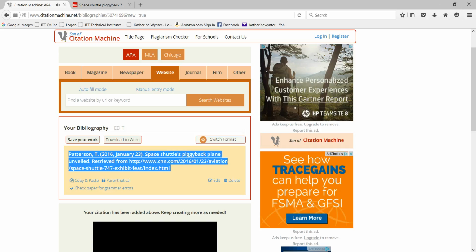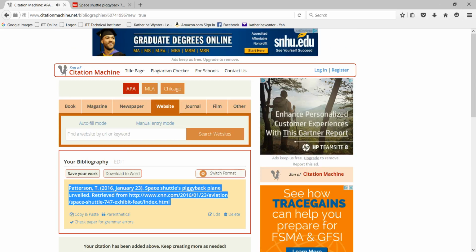You can register and log in and save your bibliographies and things, but you don't have to do that. So please use this as a tool, let it help you, but please do not try autofill. I promise it's going to look disastrous and it's not going to work. Please use the manual entry mode.